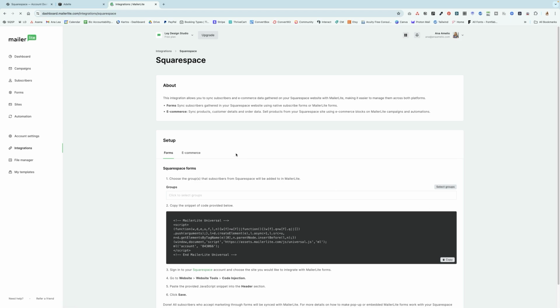And now basically what this new integration does, which is entirely awesome if you ask me, is that not only will it sync forms, but it will also sync up any products, customer details, and order data with your Mailerlite account. So basically, if you sell digital products or even physical products on Squarespace and you want to use Mailerlite, this is the integration that is going to make it possible to send all your order data to Mailerlite and add your buyers, your customers to a group in Mailerlite. So let's go through how to set it up.